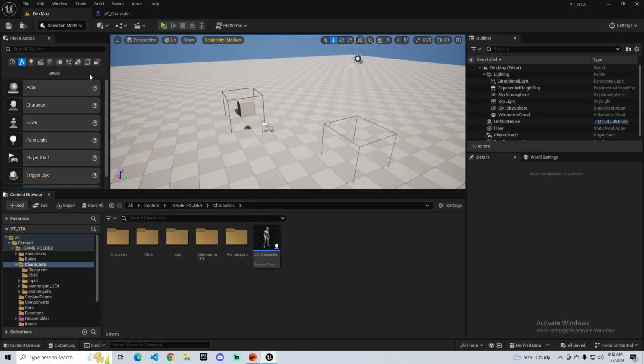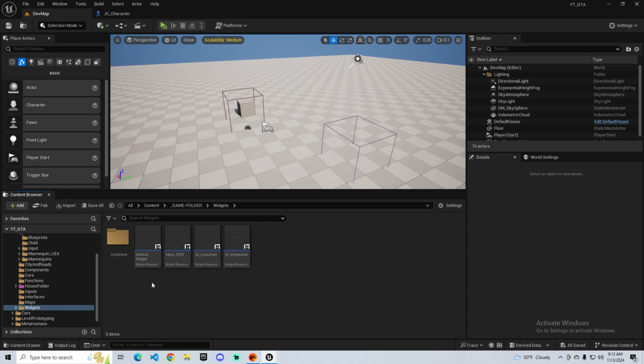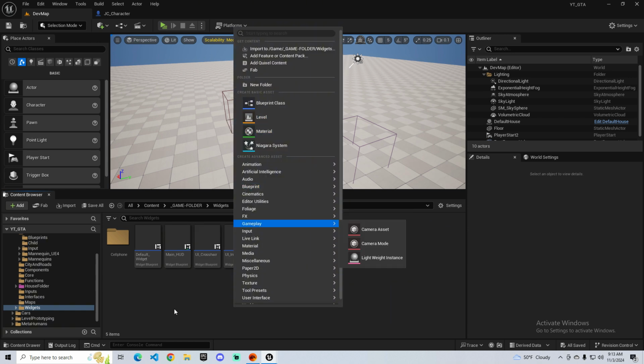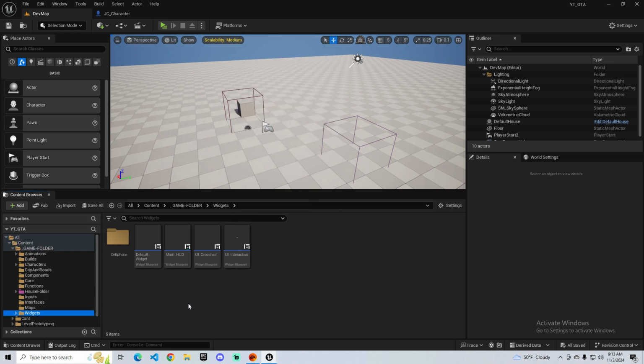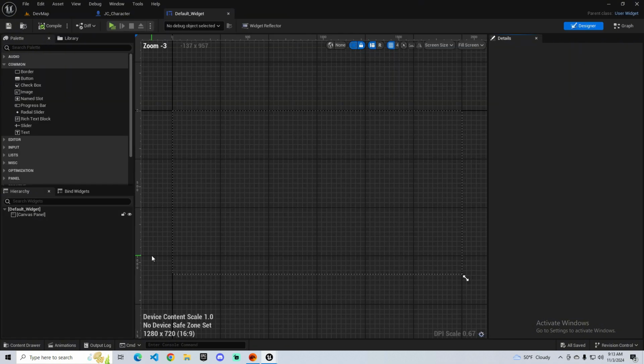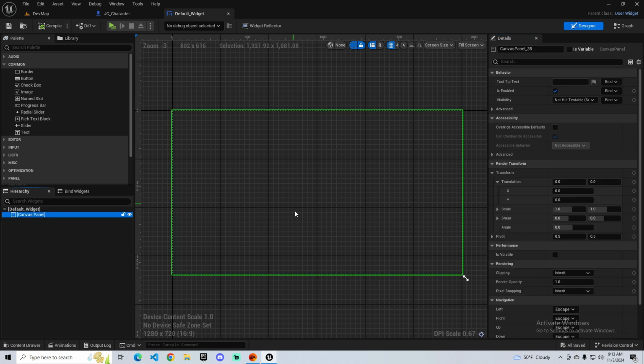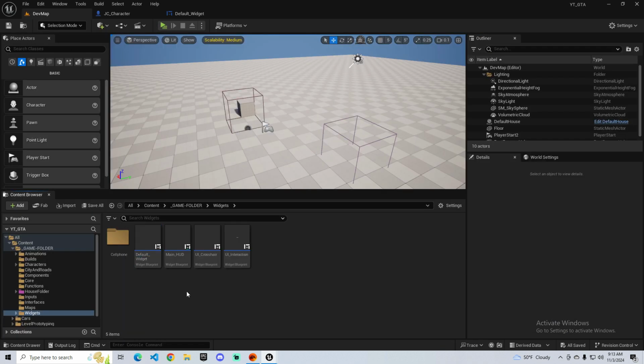Okay, so the first thing I'm going to do, I'm going to my widget and create a folder. Let's do it in here. Copy the default widget. I just created a default widget and then added the canvas panel, so that way I don't have to keep doing the same thing over and over. Okay, so let's create this and let's call it interaction.